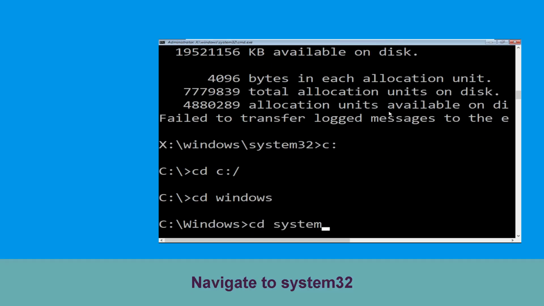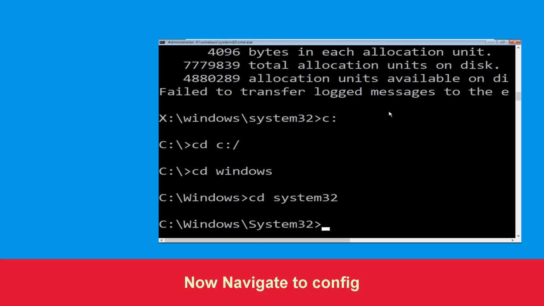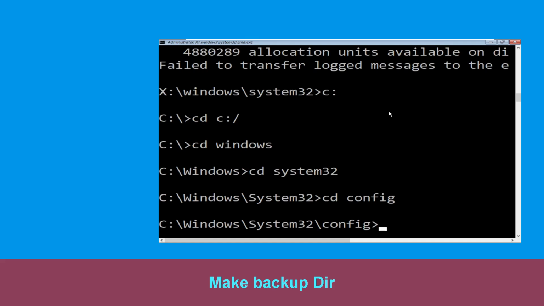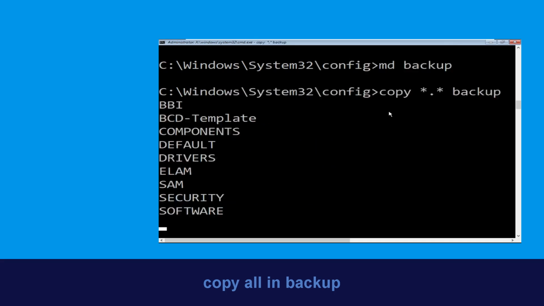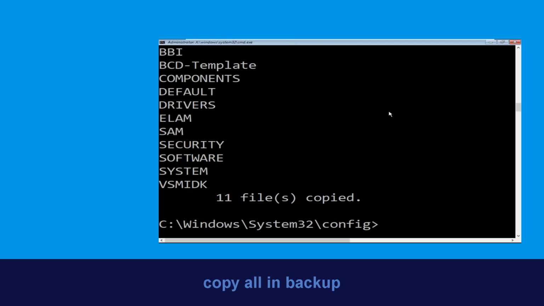Now type cd system32 and hit enter. Now type cd space config and hit enter. Now type md backup and simply hit enter. Now type copy space *** space backup and simply hit enter to execute the command.